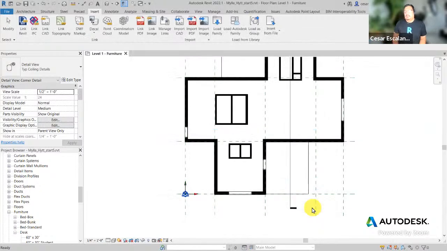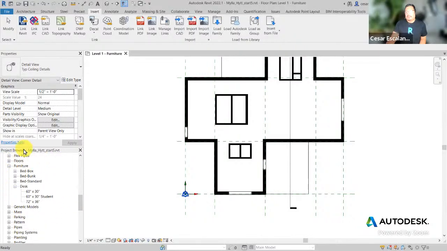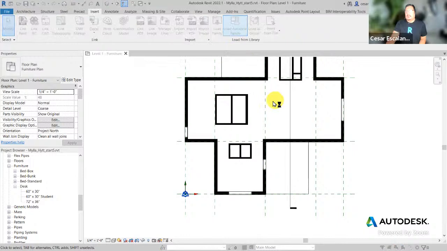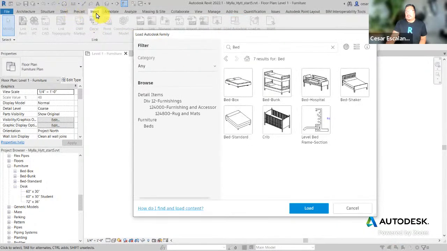So this downloads the family and loads them into the available categories of components. Again, for those who can do just one at a time, I'm going to do it again. You go to Insert, Load Family, search for the bed, hit on the family, load it.